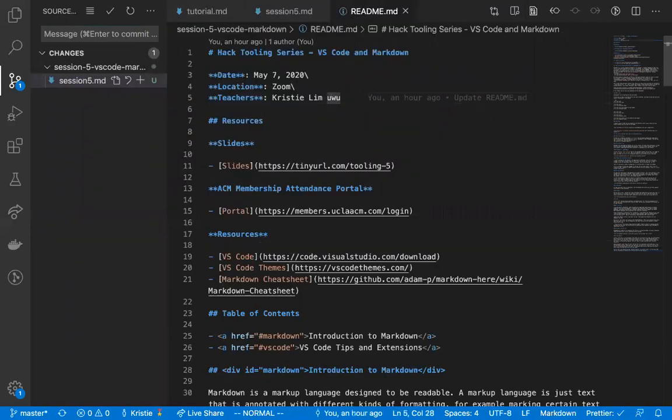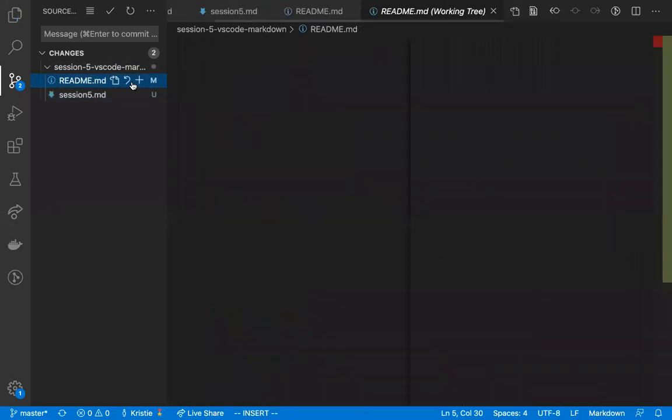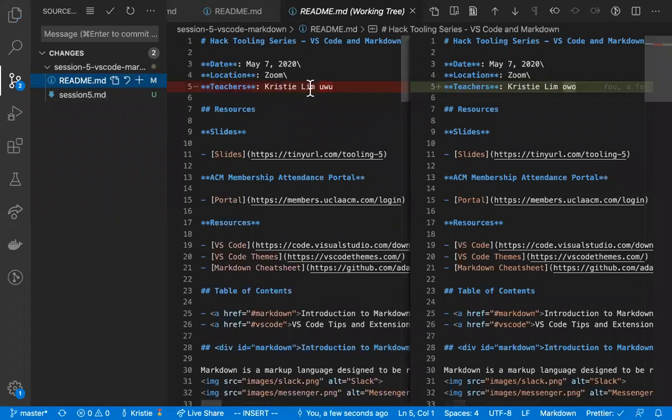So I'm gonna change this to OO. And then if I save it, then I can see the change. So it'll show you what was deleted on the left side and what was added on the right side. So that I think is really neat.